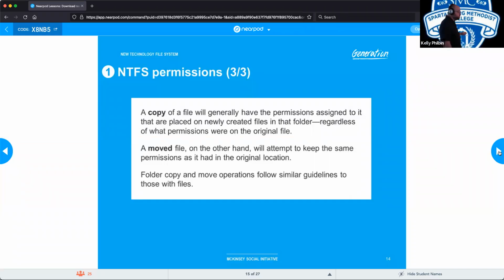Now, if I move a file, on the other hand, it will attempt to keep all the same permissions that it has from its original location. So copying takes on the permissions of the place where it was copied to. Moving a file tries to maintain the original permissions from the file, even from the location it was moved from.